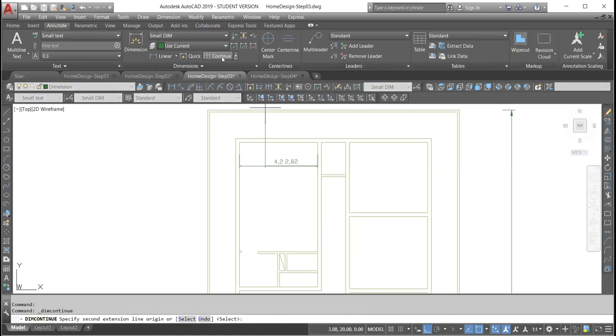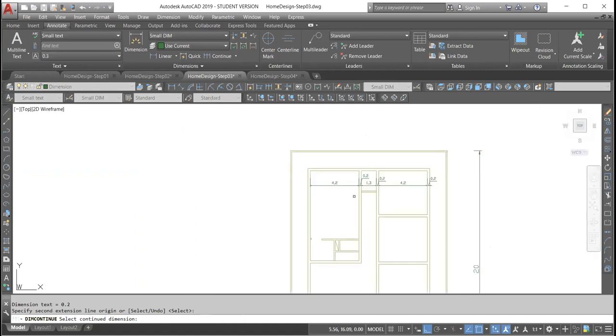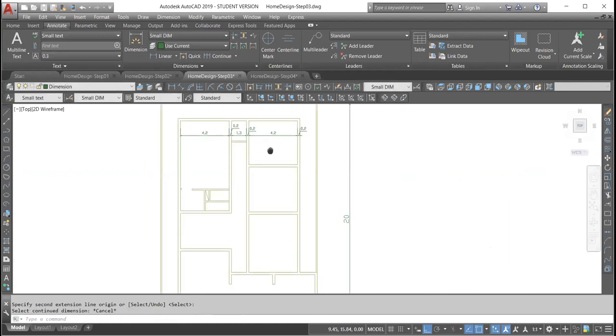continue, I click on continue dimension. So when I click on continue dimension, he starts directly from the dimension I draw previously. So I click here, then I click here, here, here, and here. Then enter to exit from command. So I draw dimension in this direction. This is continue dimension. I can do the same thing in the other direction.